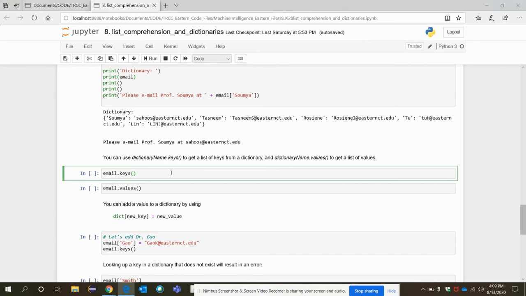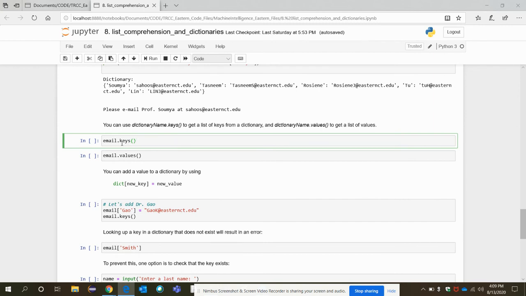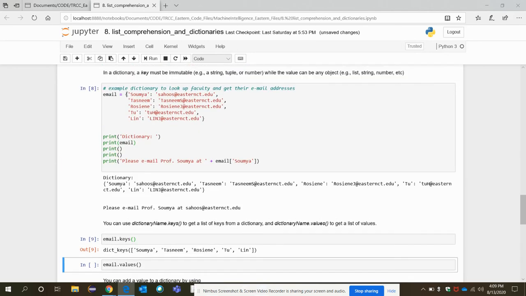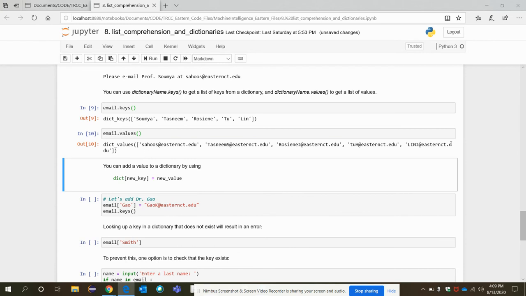Now let's see what the keys in the dictionary are. So use the dictionary name, use the dot operator and keys. It will give you all the key names, that are the first names of the faculties. Let's say you want to have all the values, so the dictionary name, dot operator and the values function, it will give us all the email IDs here.